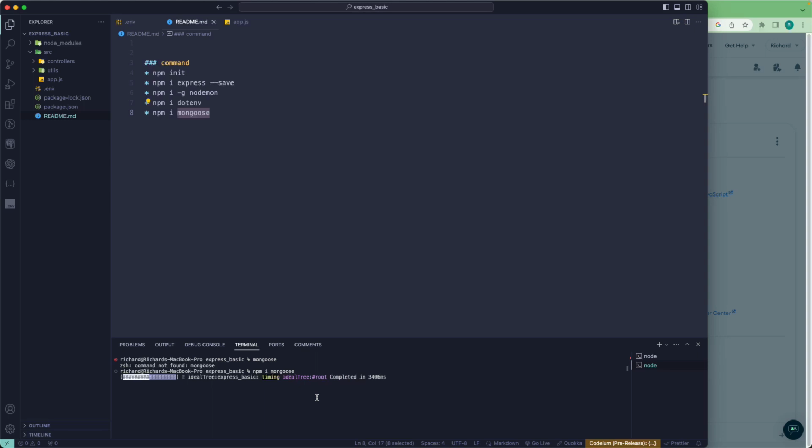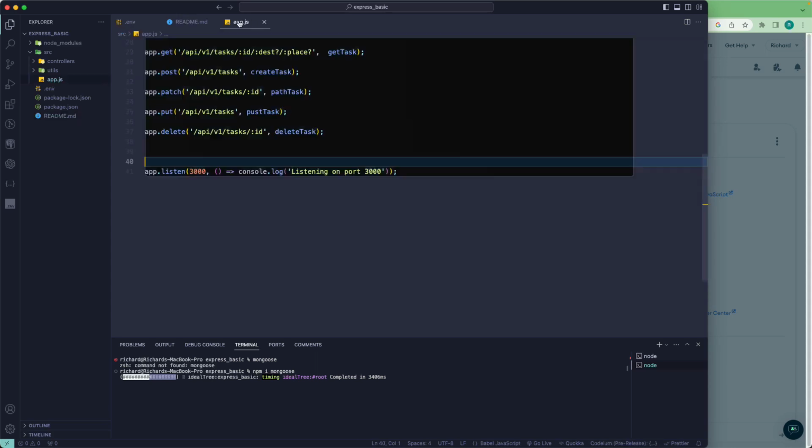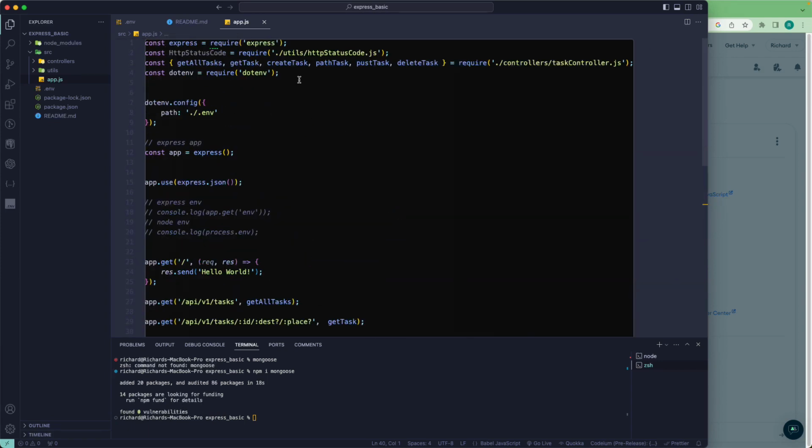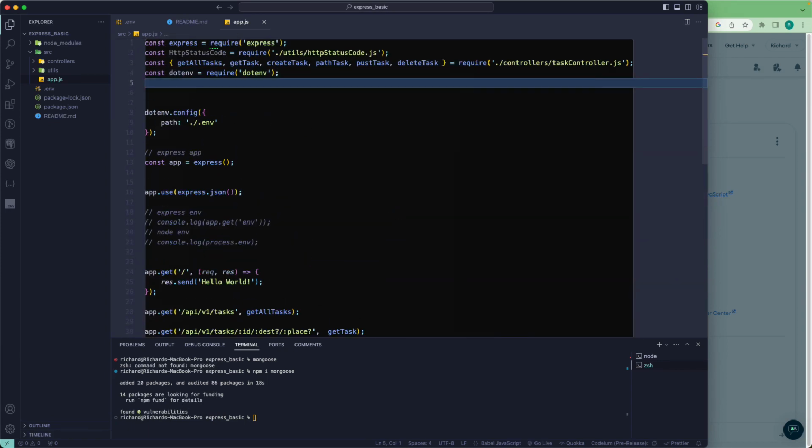Once Mongoose is installed, we need to go back to our app.js and import Mongoose. Currently it's still running, so let's wait for this one to complete. It's done. Let's go to the top and import it: const mongoose equals require mongoose.